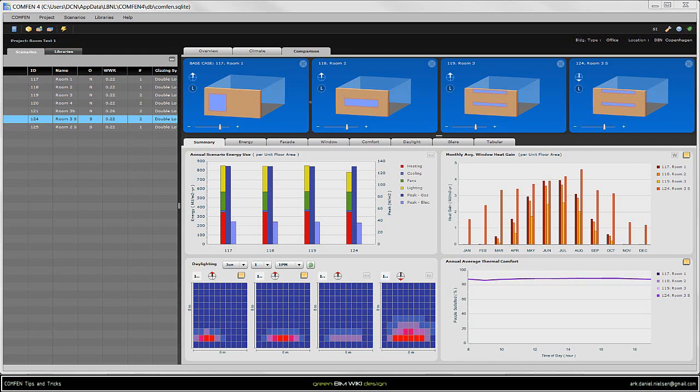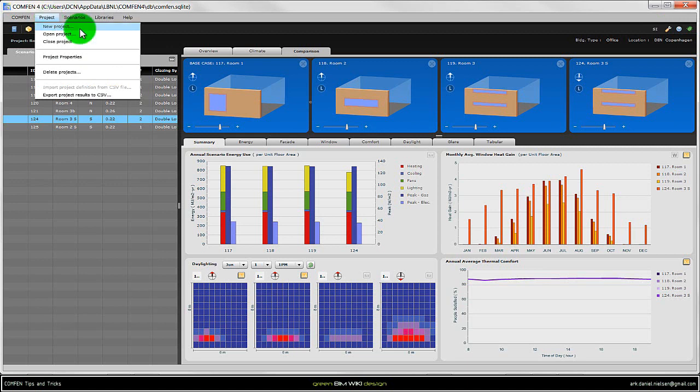In this tutorial, I will show how to create a new project, do some presets, and show how to model a new scenario or a room. Before you create a new project, you maybe want to change the units. You can choose between SI units or IP units, depending on which kind of unit system you use in your country. To create a new project, go to Project, New Project.